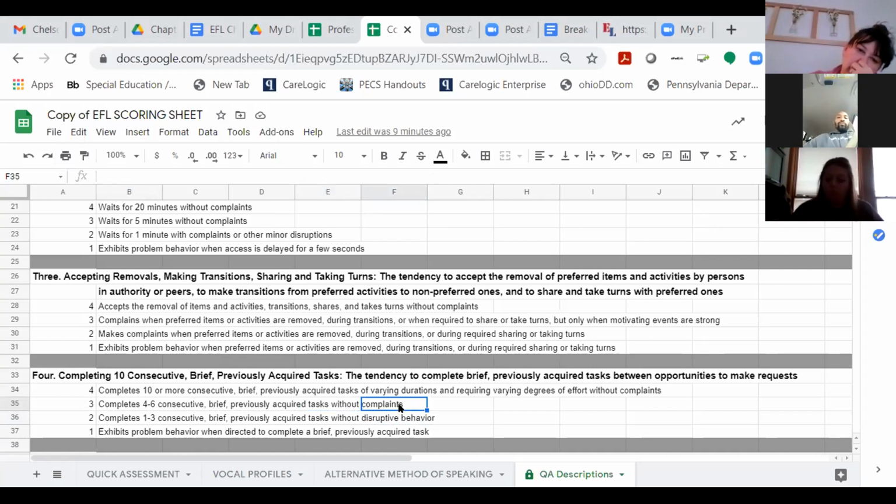So this is actually one of the things that Lynn and I were talking about. And I think Brittany, you were in it too. As I was going through the manual, one of the things that I had the most difficulty with is, it's kind of like the questions that you have too, Shelby. Well, what does that mean, without complaints? Or what is 4 to 6 consecutive brief previously acquired tasks? But I think looking at it as, can they perform these skills consistently? Look at the overall big picture. Can your learner do these skills consistently?